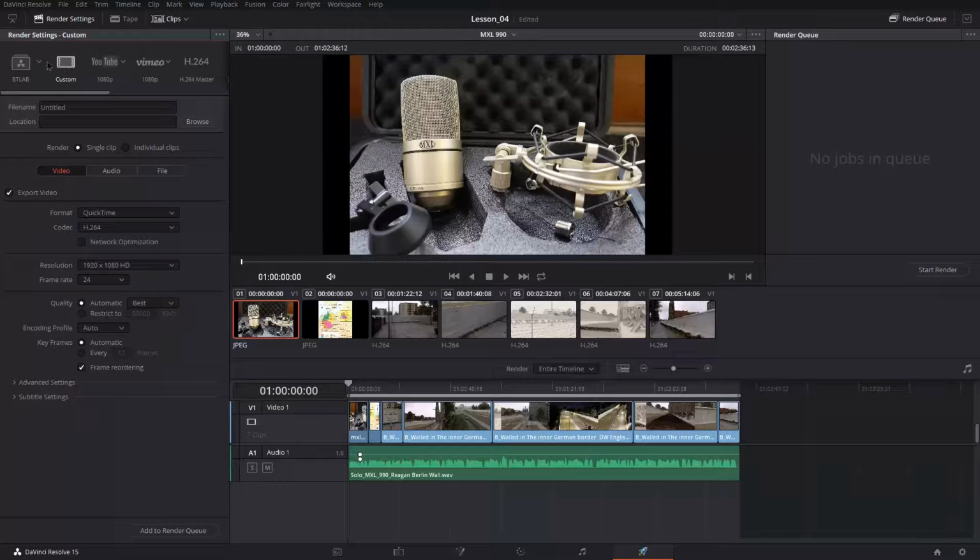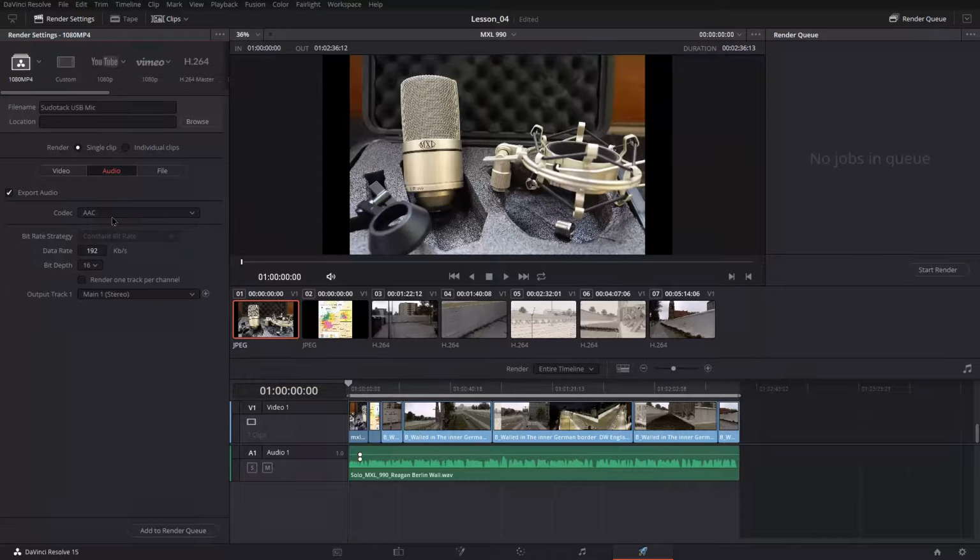So I have a custom 1080. All I've got to do now is take this to 24 because remember that's the setting for this project. The format is MP4. The codec is H.264. There's an audio setting. It's just AAC. That works best for me. 192, that works best. I could change this to 24. I'm going to leave it alone.